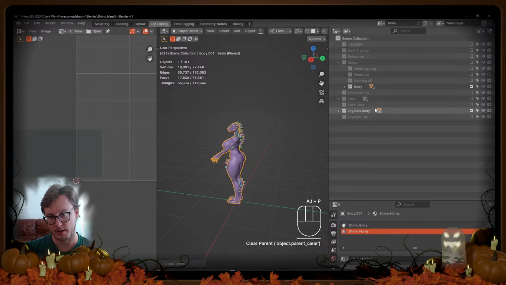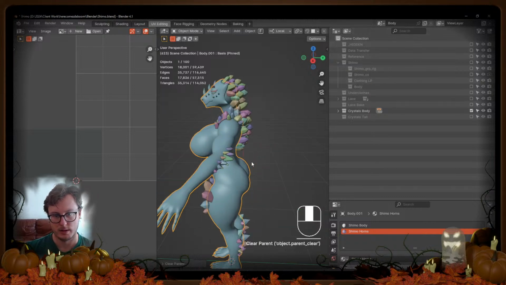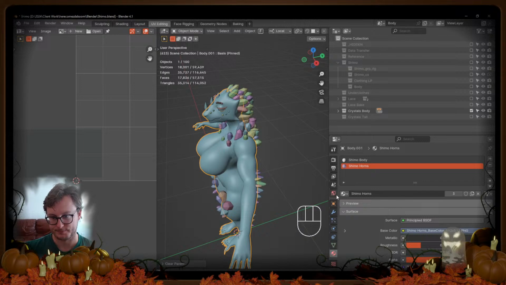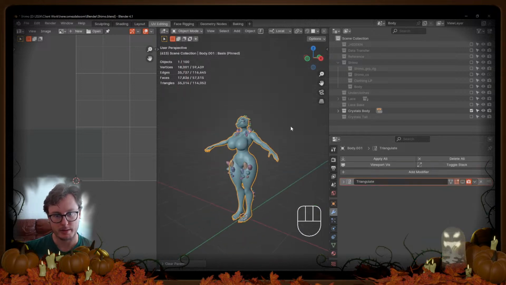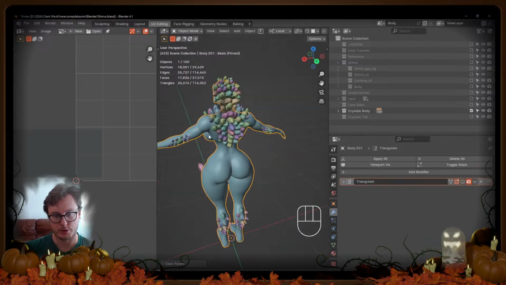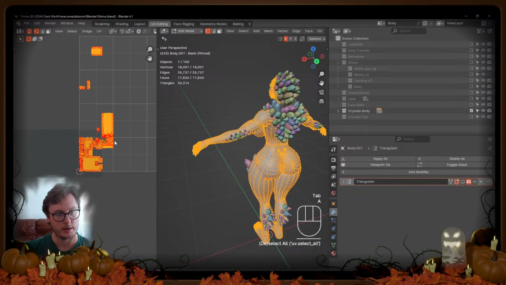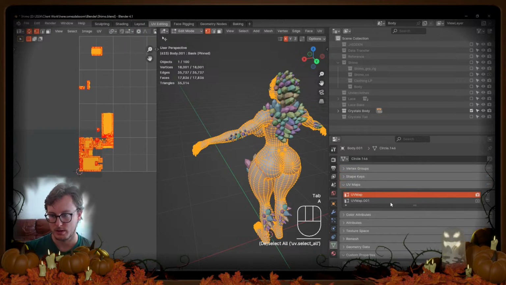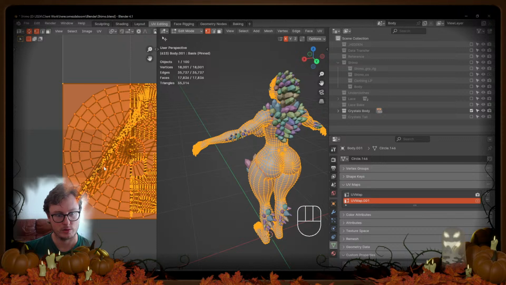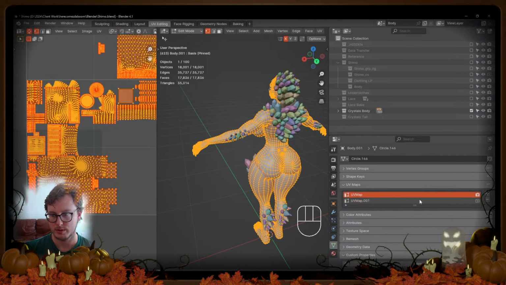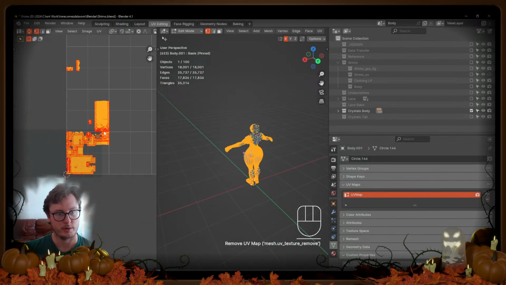Unpin it, clear parent, keep transform, turn this one off. Now we should have a separate version, no armature, very good. Now we can look at our UV maps. And we must use this one and correct it. So go here.